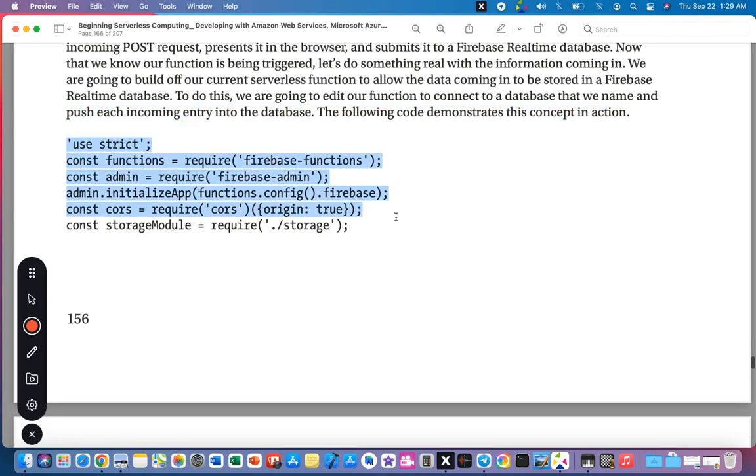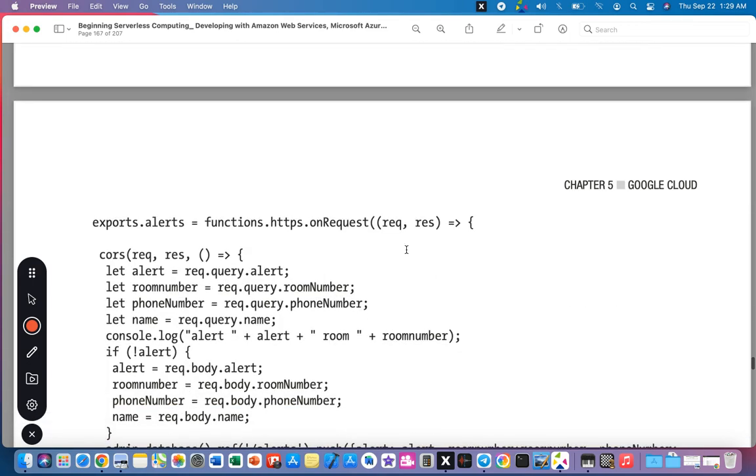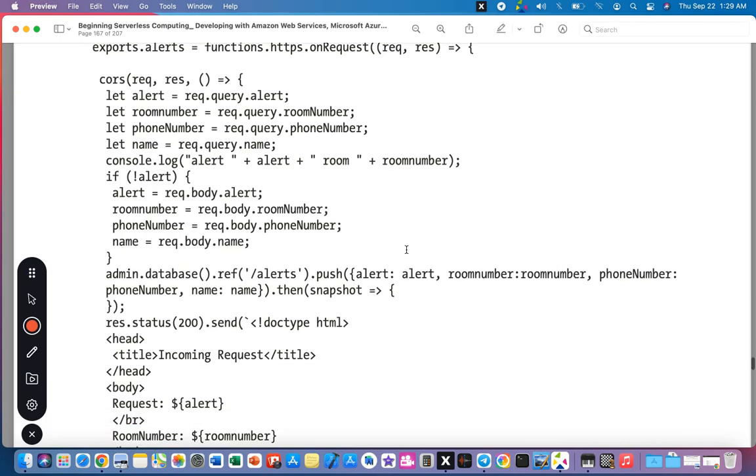And here's the code. And here's more code.